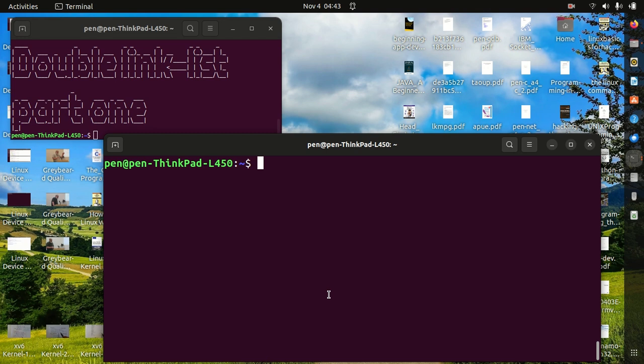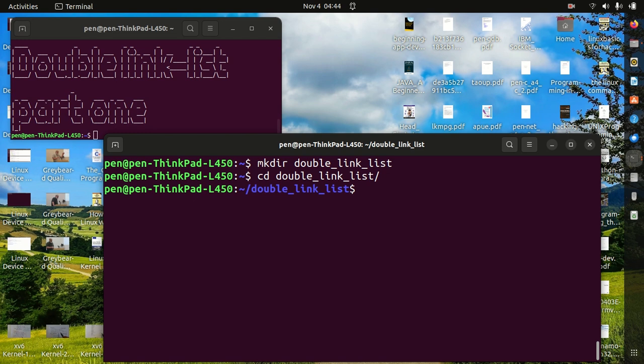I like practical more than theory, so let's jump straight into practical. All right guys, we're going to create a directory here. We're going to call it double_link_list. This is just an empty directory. So we move into that directory by typing cd double_link_list. So we are in that directory now.